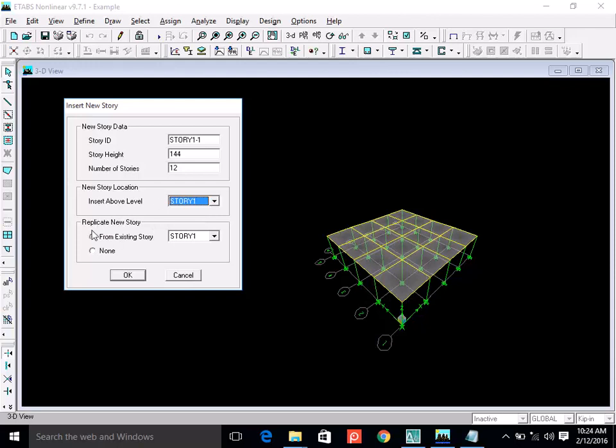And it says replicate new story from existing story or none. It means, are the stories you want to add exactly the same as one of the stories you have already defined, or are they different? If you pick this option, then all the definitions, the member sizes, the material, the loading and the dimensions, will be replicated in all the stories you are adding. It means that you will not have to add all these loads or assign members.